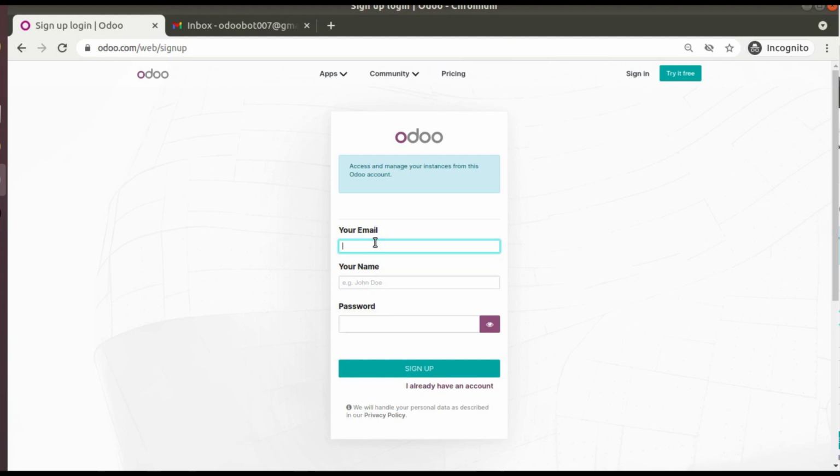Here we have to enter your email, your name and the password for the new account. So I'll enter my new email, that is odooboot007@gmail.com. First of all you should have an email ID and enter that, then enter your name, which I'll give as odooboot, and then set a password for your account. So I have entered the email ID, given the name as odooboot, and set a password for my Odoo account. Then you simply click on the sign up option.